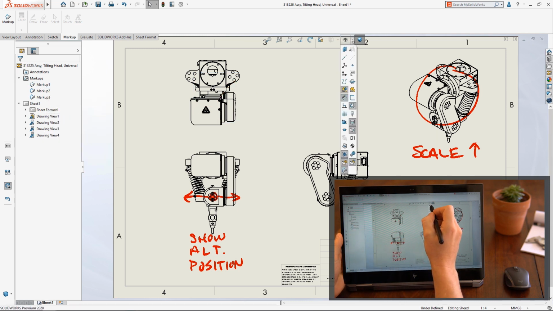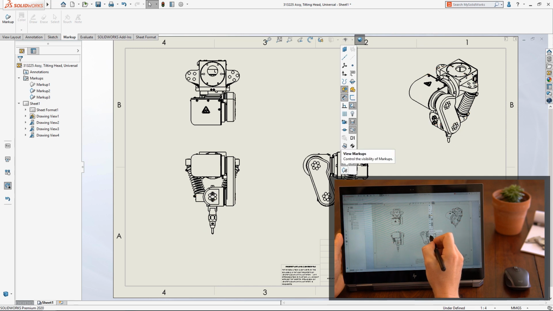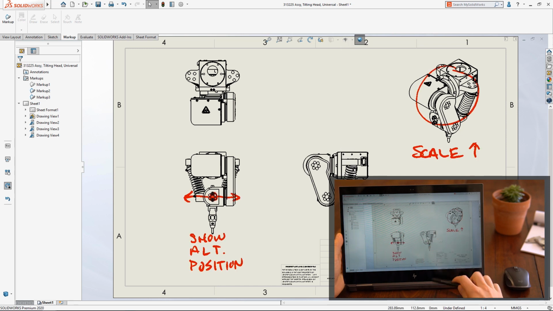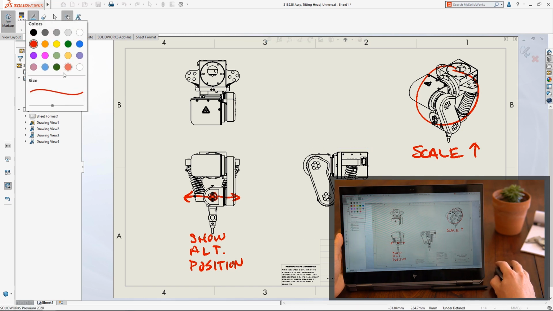In the past, participating in markups required a touchscreen device. Now SolidWorks 2020 supports devices without touchscreens. Simply use your mouse to click and draw.